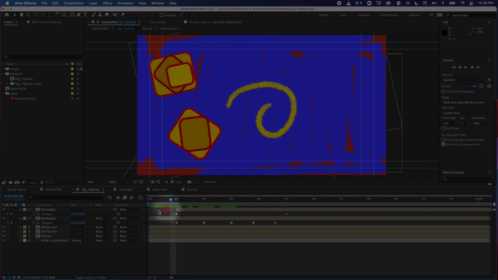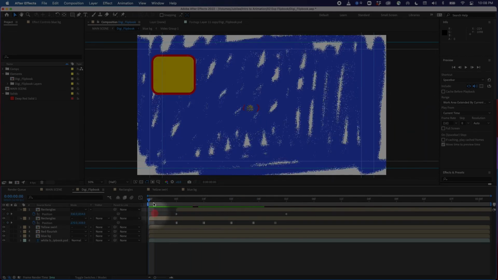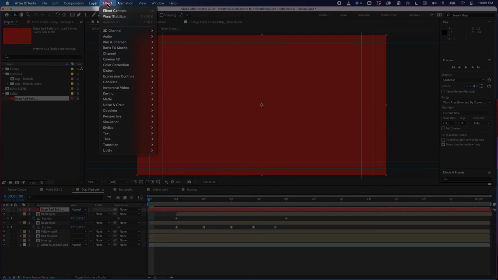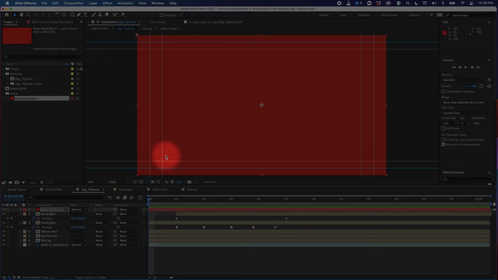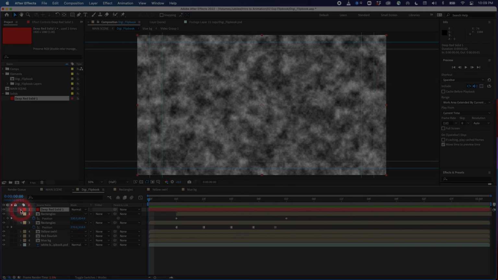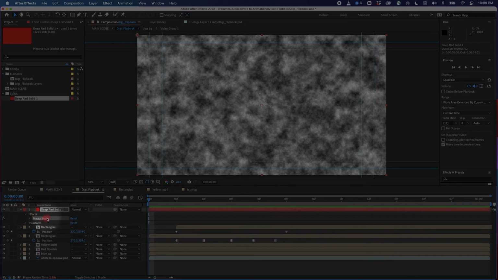Okay. So you can make solids of any colors, but let's make one, we can reuse the same one. Let's make one and apply a filter effect to it. So let's bring it in again, and let's try noise. Let's add some fractal noise to this. Okay, now if you hit E on a layer, it'll show you any effects that you've applied. Effects, fractal noise.